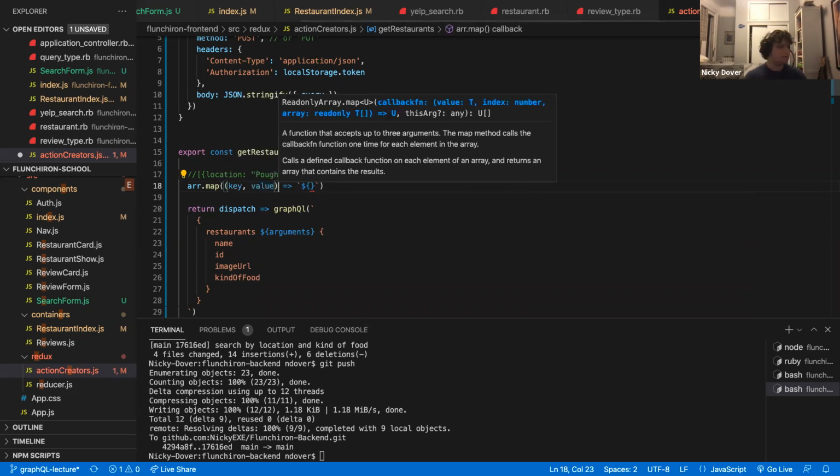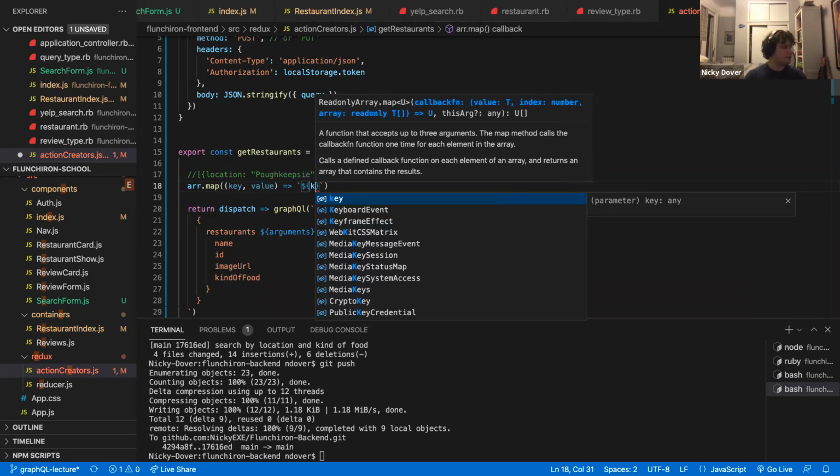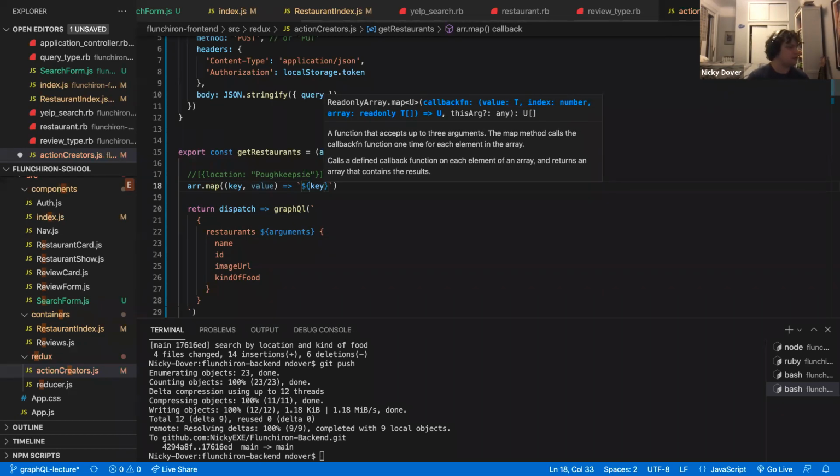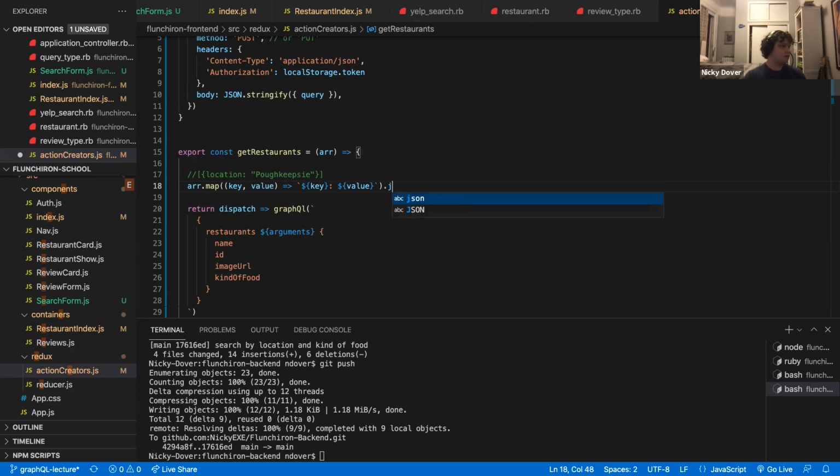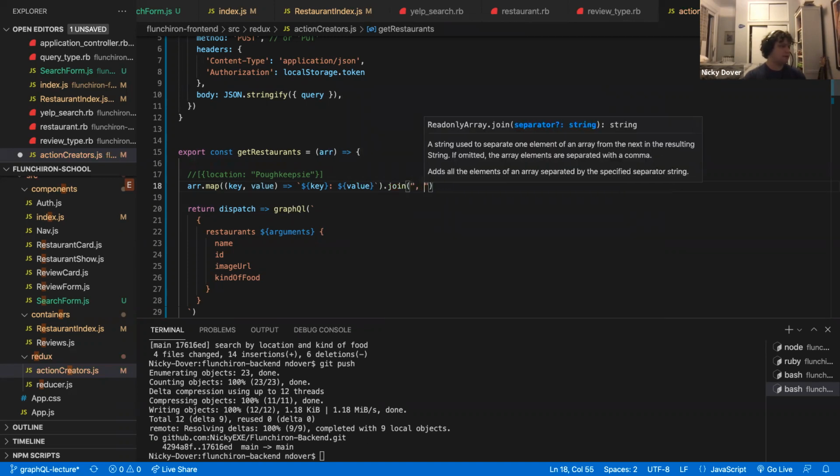Sorry, I just got really caught up in this. I didn't really think about how crazy this would be to do without a framework. But let's go ahead and do key colon value, then join with comma separated values.